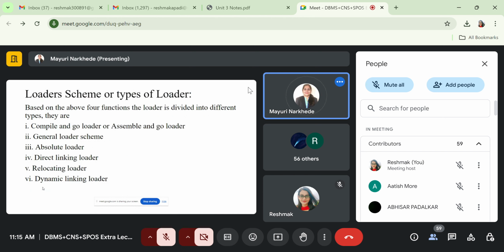Based on the four functions, the loader is divided into different types. First is compile and go loader, or assemble and go loader. Second type is the general loader scheme. Next is absolute loader, then direct linking loader, relocating loader, and dynamic linking loader. Now we'll see all those types of loader one by one.